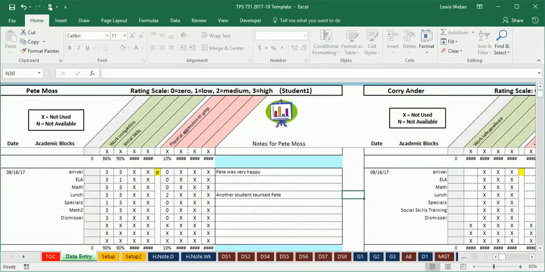In the first training we talked about how to set up TPS, enter some data, maybe make some notes, use the p-value. In this segment we're going to talk about the data sheets.